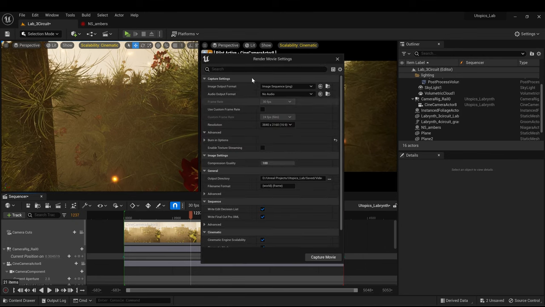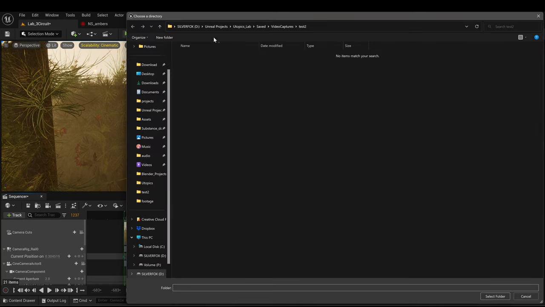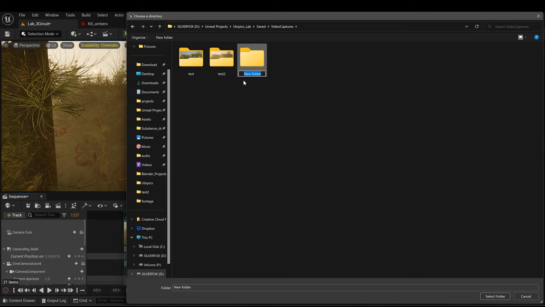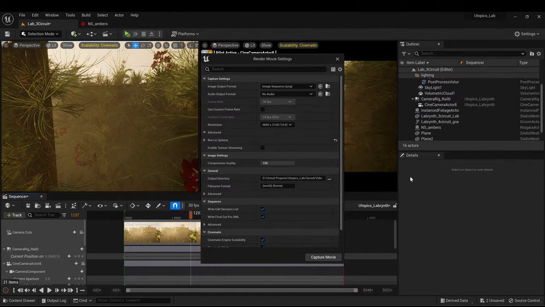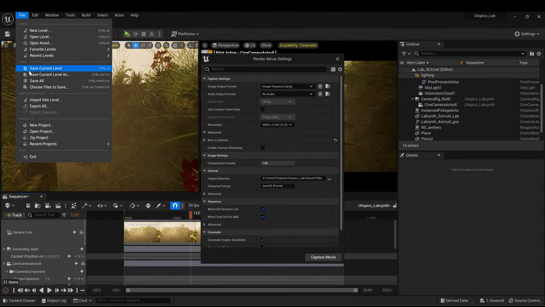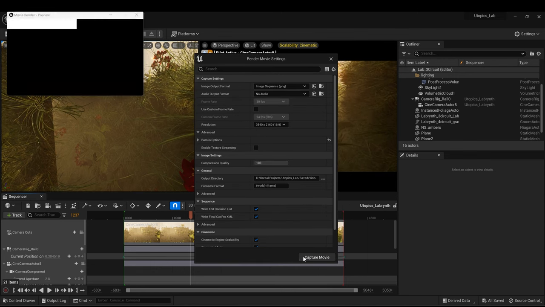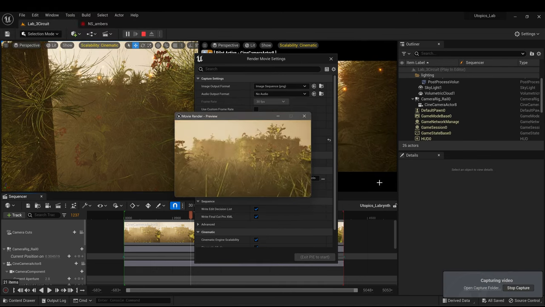To export this, I'm just gonna click on this button here. I'm gonna render an image sequence, a PNG, 24 frames per second in 4K. And I'm going to save my work to this new folder. I'm just going to save everything again. And I'm going to capture the movie.